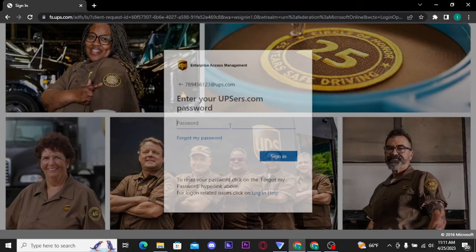You will be taken to the next page where you have to enter the password of your account. Now type in your password correctly, and in case you have forgotten your password, you can tap on forgot my password link to recover your password. And once you're done with typing in your password, tap on sign in button.